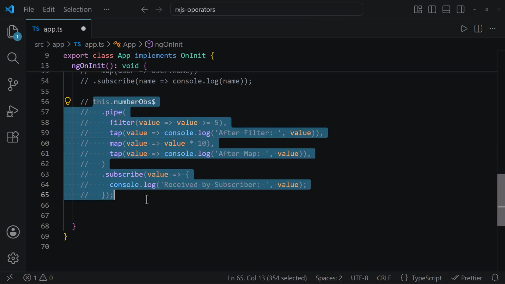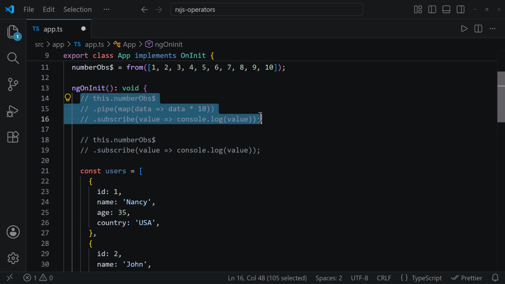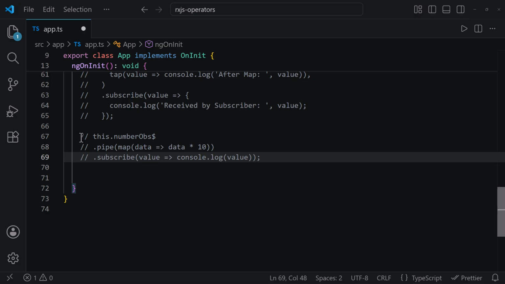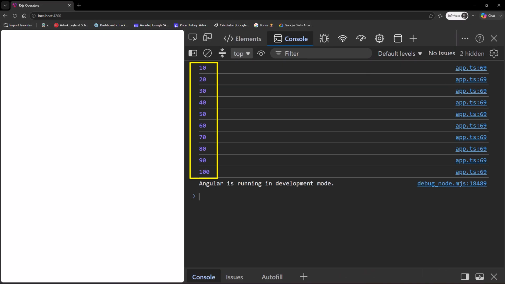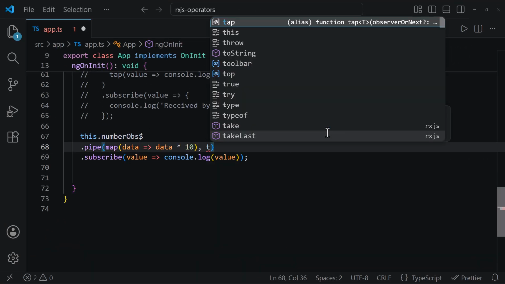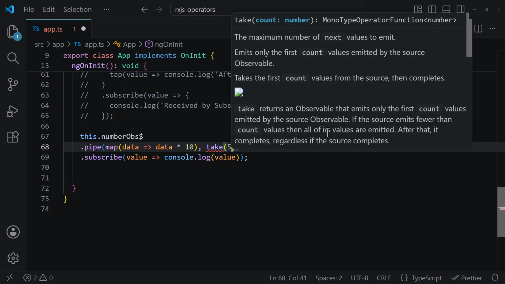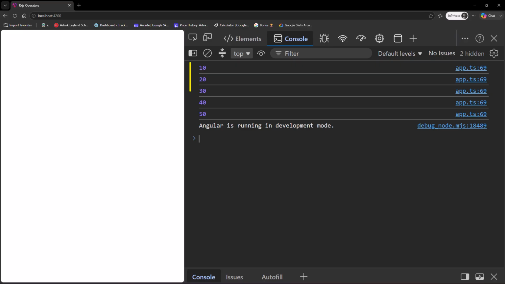First, I will comment out this code and copy our previous example. If we preview now, we can see that all values from the observables are being emitted. Now let's add the take operator. Suppose I want only the first 5 values. I can do that like this. Now let's preview again. As you can see, only the first 5 values are displayed. The remaining values are ignored. After receiving 5 values, the observable automatically completes. This is one of the reasons why take is so useful.